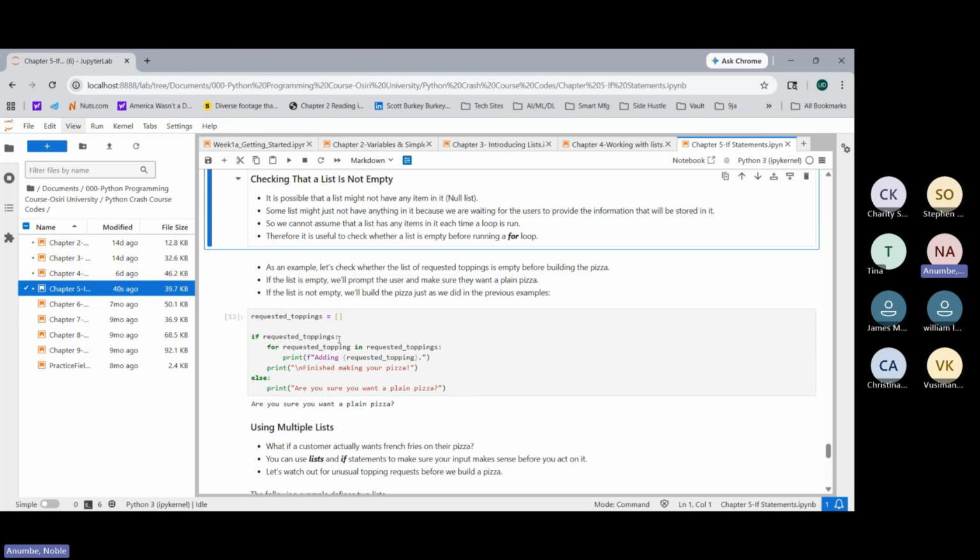If requested toppings, right? Then we stop there. For requested topping in toppings, print, and then you use your f-string, requested topping. Then you print, you know, finished making your pizza. Else, are you sure you want a plain pizza? So this is a particular case of a plain pizza. This person doesn't want a topping.